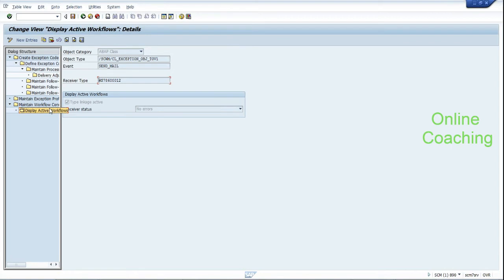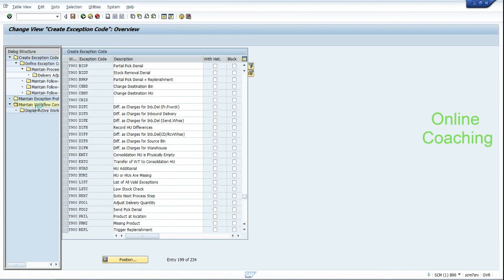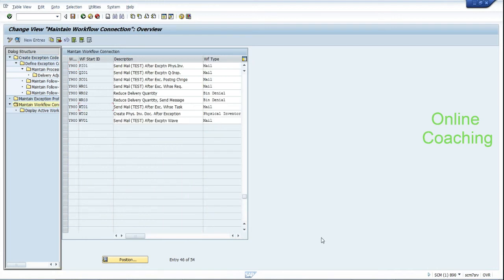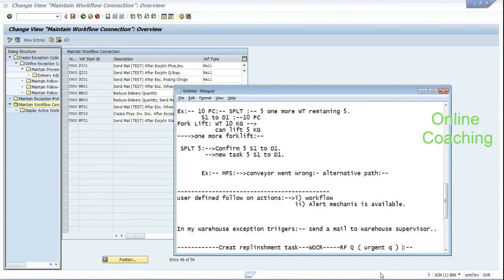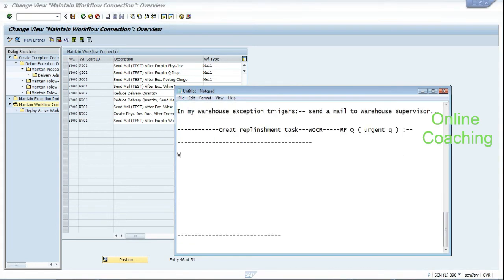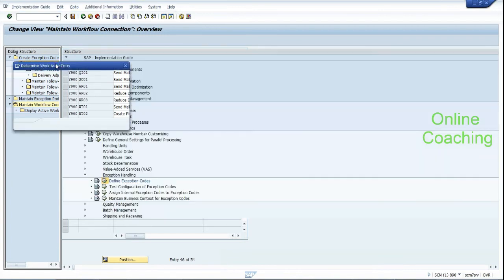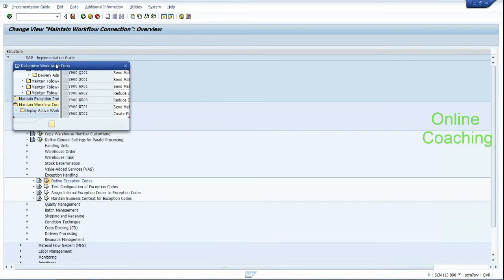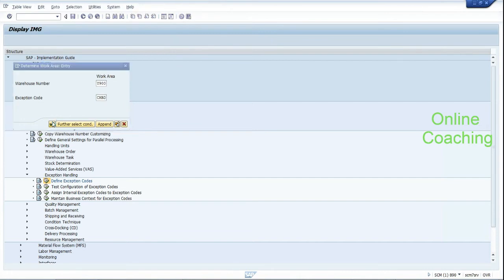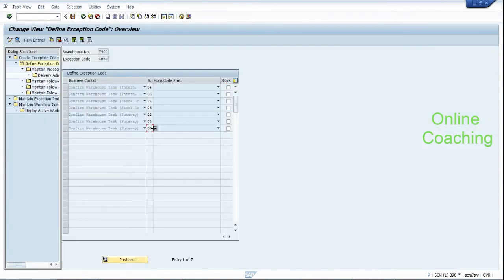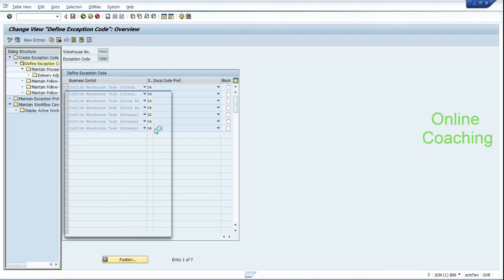Now, go to my exception code. What is that workflow ID? WT01. So WT01 is that exception which will trigger an email to the warehouse supervisor. Now simply go to your exception code. So change destination bin. In the confirm warehouse task, in the case of product warehouse task, I want to link it to the follow-on activities.